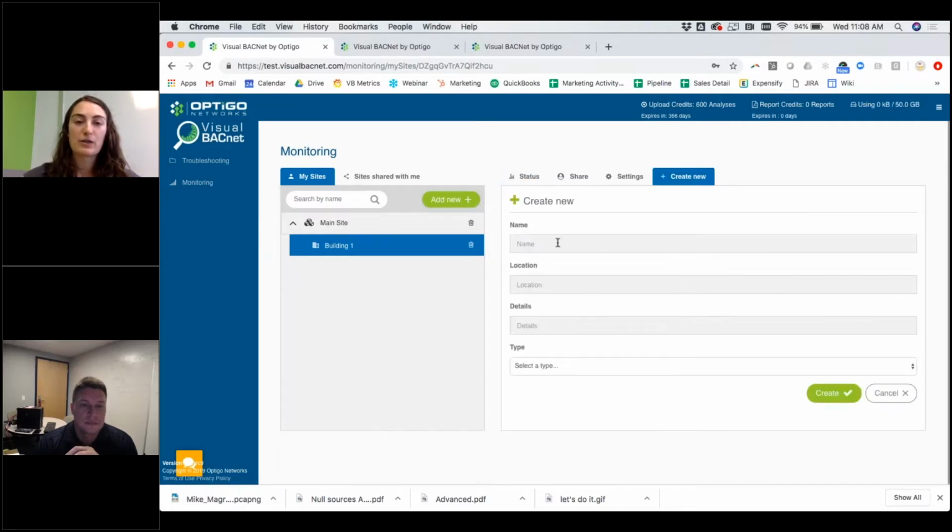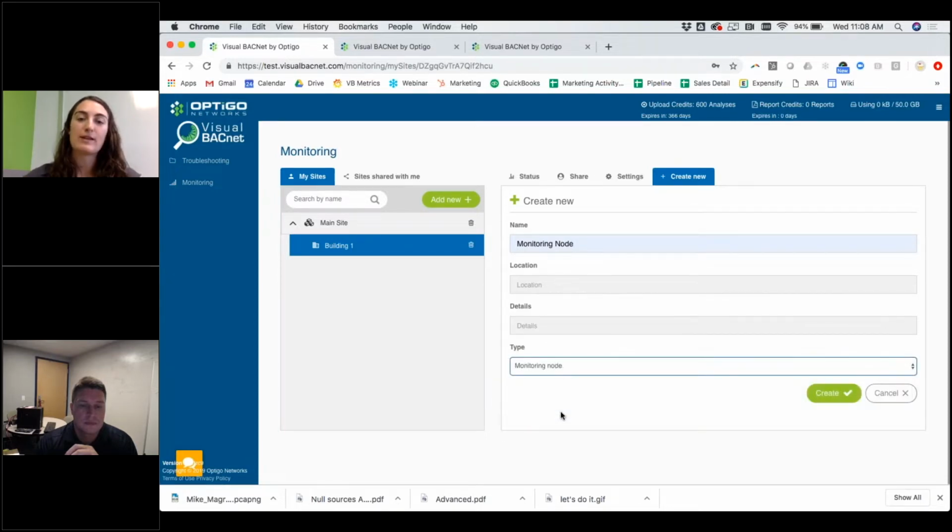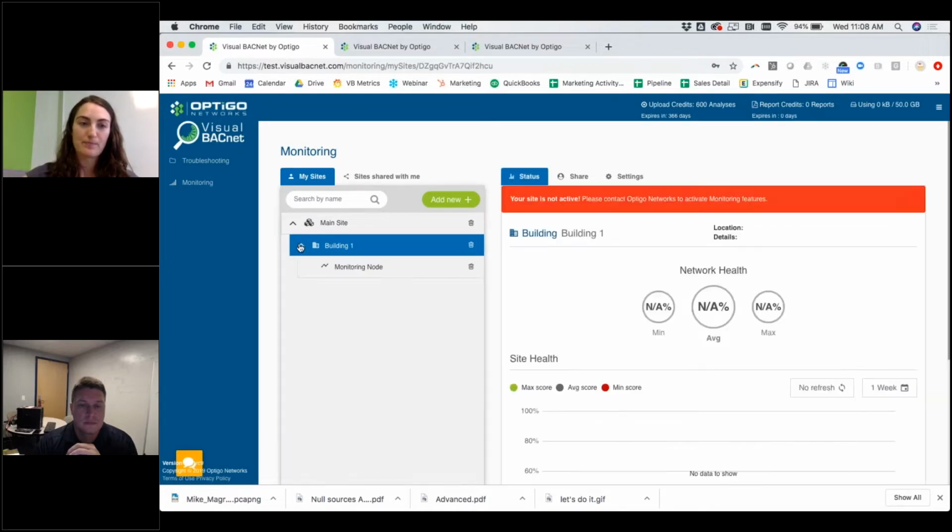And then from there, you can add your monitoring node. And that's the one that's going to actually receive the PCAP file, receive the data. So only monitoring nodes are able to receive data. And then that information will aggregate up into the area above it.